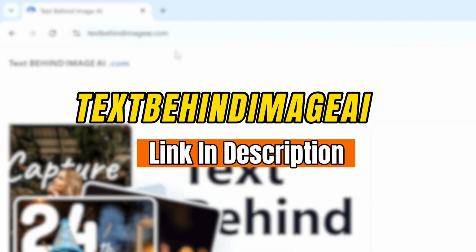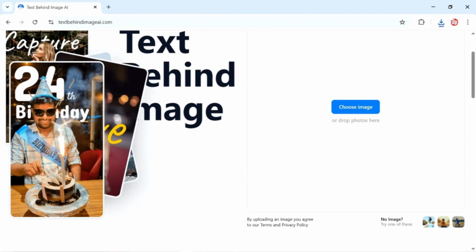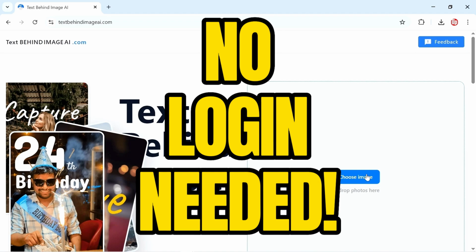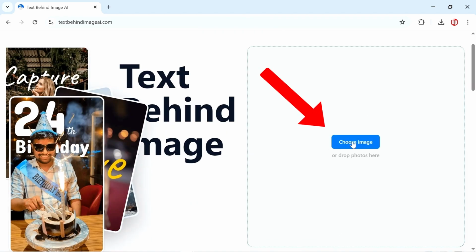Second tool I'm going to talk about is called textbehindimage.ai.com. So once you go to the home page, you see a similar layout to this one, and the good thing is you do not need to log in or sign up for their account. And on the right hand side, you have an option to choose your image. So simply click here in order to upload your image.